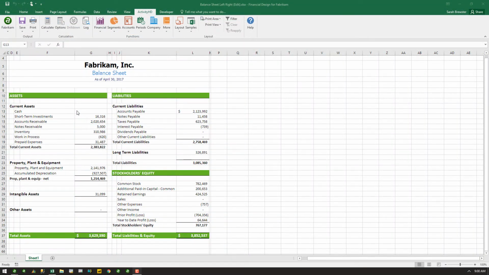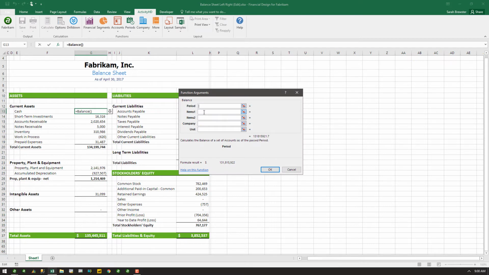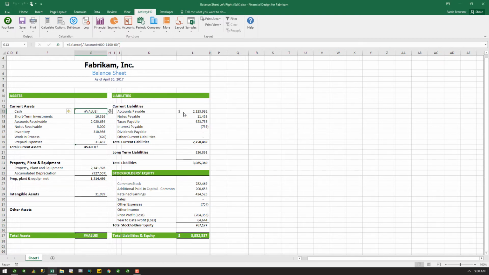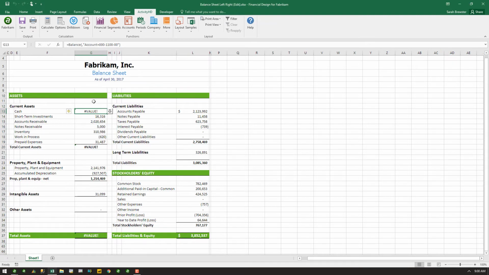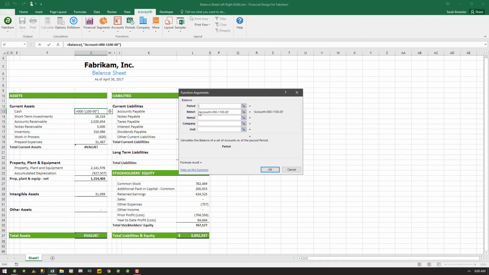Here are some examples using the financial function balance. We populate the function to reference account 000-1100-00, and Excel returns an error. Checking the error log, we see that there is an ambiguity because the term account matches both gl.account and gl.segment.account. To correct this error, we simply use the fully qualified name for the account.